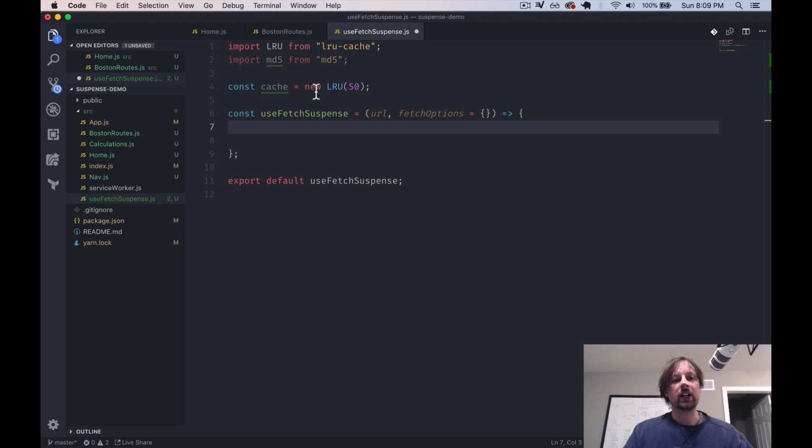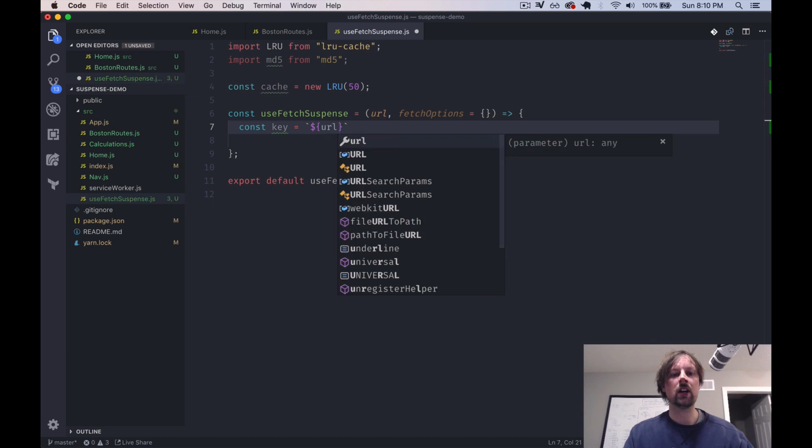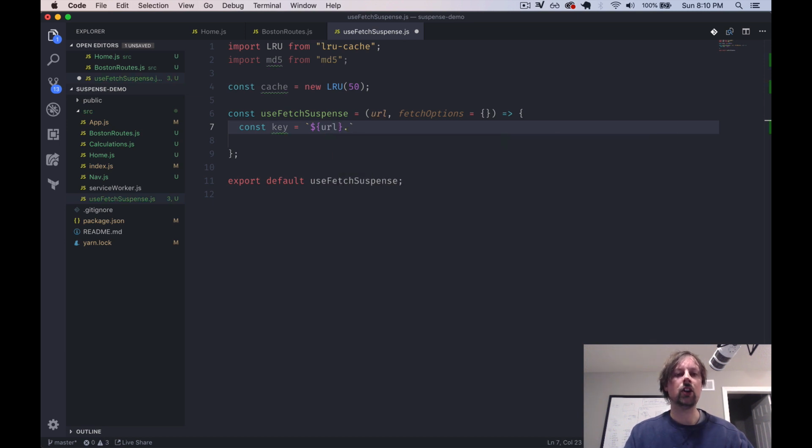So now that we have our cache, what we're going to do is try to figure out a cache key, and we're going to use the URL and the fetch options to determine that. So we'll get a key, and our key will be made up of the URL that you are hitting, dot, and then we're going to take an MD5 of all of the options passed in and use that as the second part of our cache key.